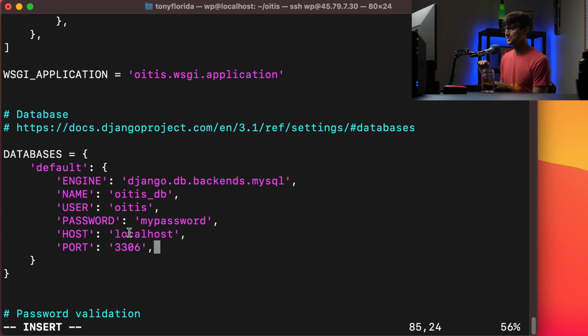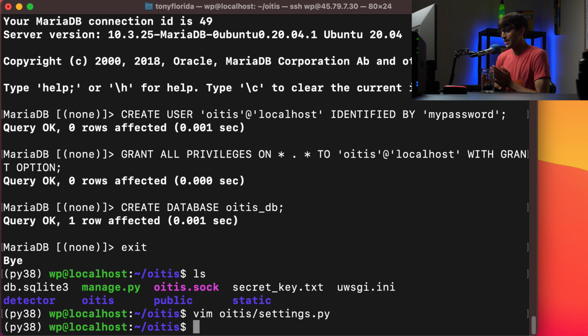So go ahead and fill out your default database information here in your settings.py file, and we'll save that. Now that Django knows where to interact with the database and it has the credentials to do that, let's start talking about Django models.